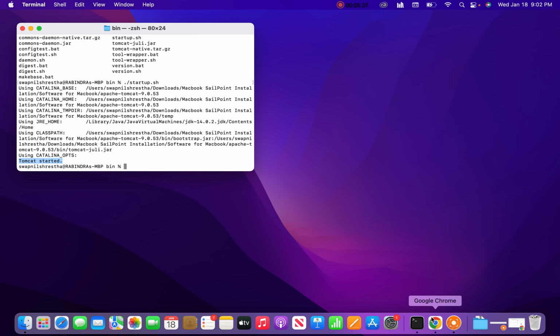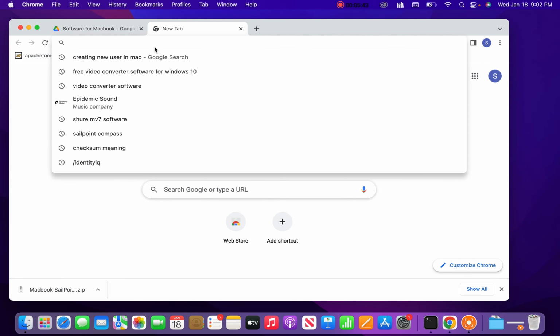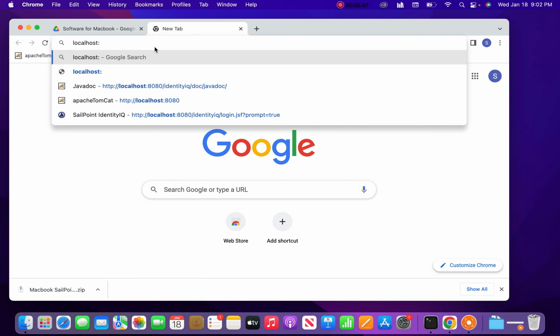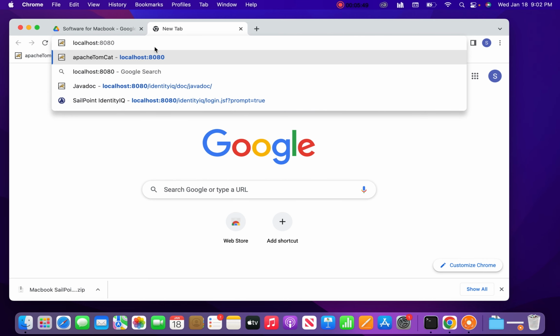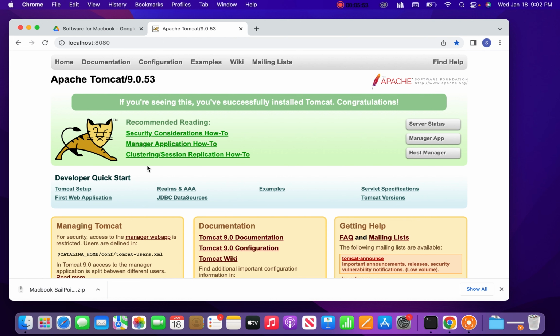Open any of your browsers, click on a new tab, type in localhost colon 8080, and press enter. If you get a welcome page like this, it means your Apache Tomcat is running.